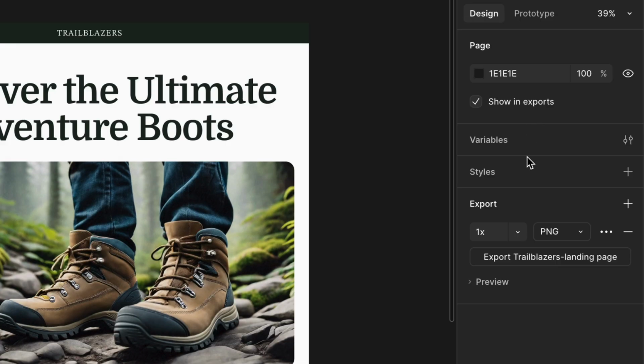Let's look at the Properties panel in detail. In the Properties panel, you can view, add, remove, or change the properties of objects within your design. These options change depending on the item you select. If nothing is selected on the canvas, you'll be able to do the following from the Design tab: access styles and variables that are local to the file, update the background color of the canvas, and export your entire page.